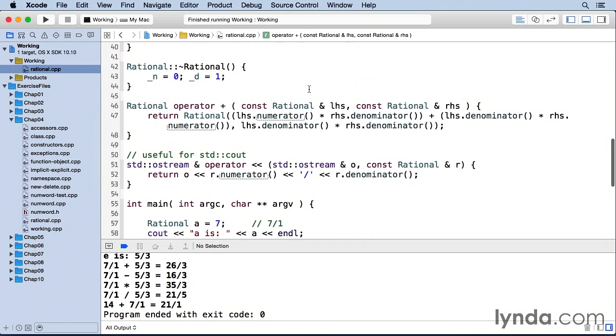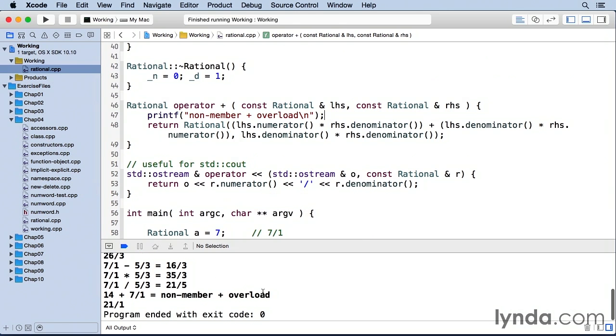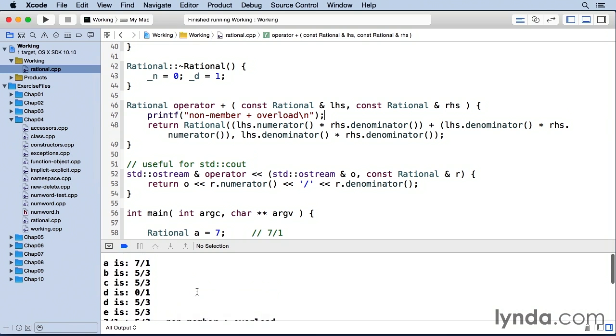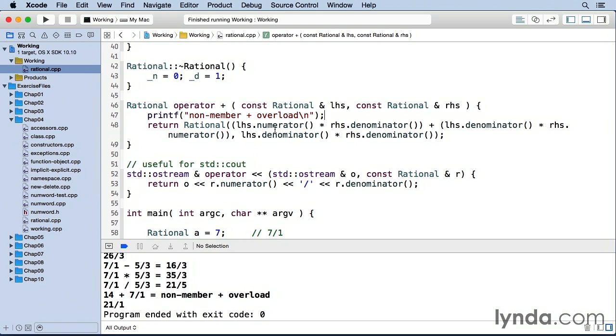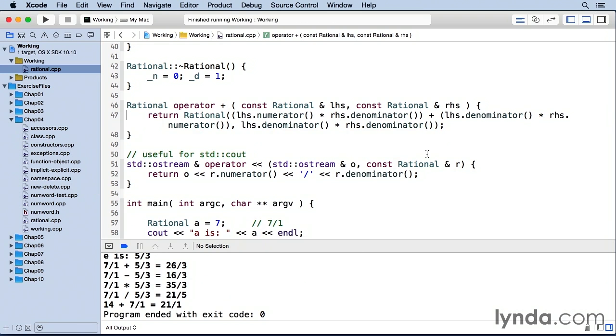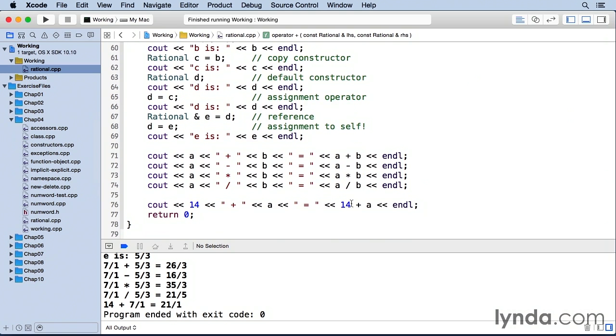That is being called, and we can put in a printf here to show you that. When I build and run, you can see non-member overload is getting called there, and it's also getting called here in the places where we have the plus. LHS, of course, stands for left-hand side, and RHS stands for right-hand side, and those are very, very common parameter names for the two sides of the operator. This works because, again, the implicit constructor is working for the literal number even on the left-hand side now.